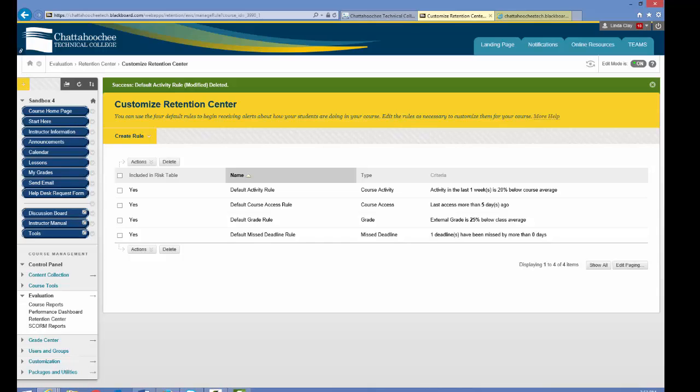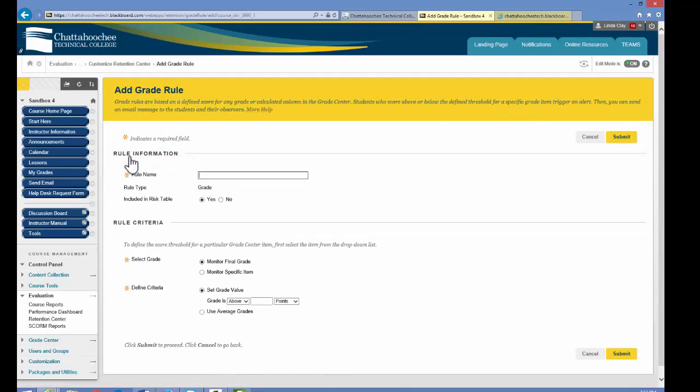In the Customize screen, you can also create new rules by hovering over Create Rule and selecting one of these 4 rule types and then defining the criteria for the rule. For example, you might want a rule that alerts you when students are high achievers. Let's select Grade Rule, give the rule a name.